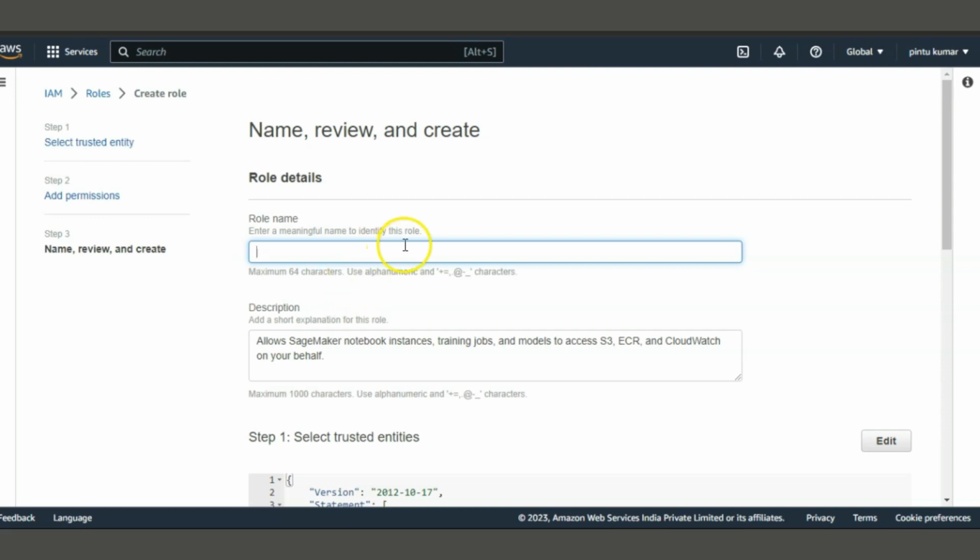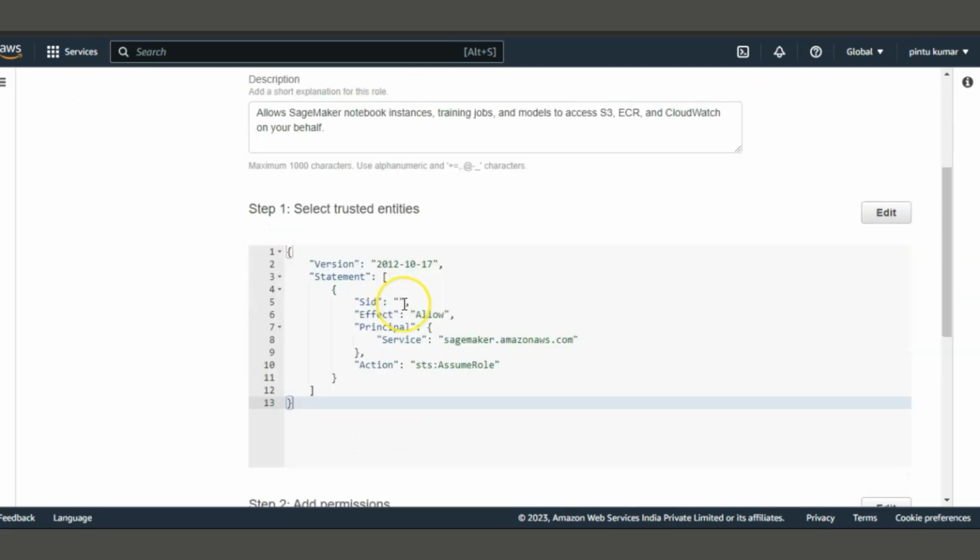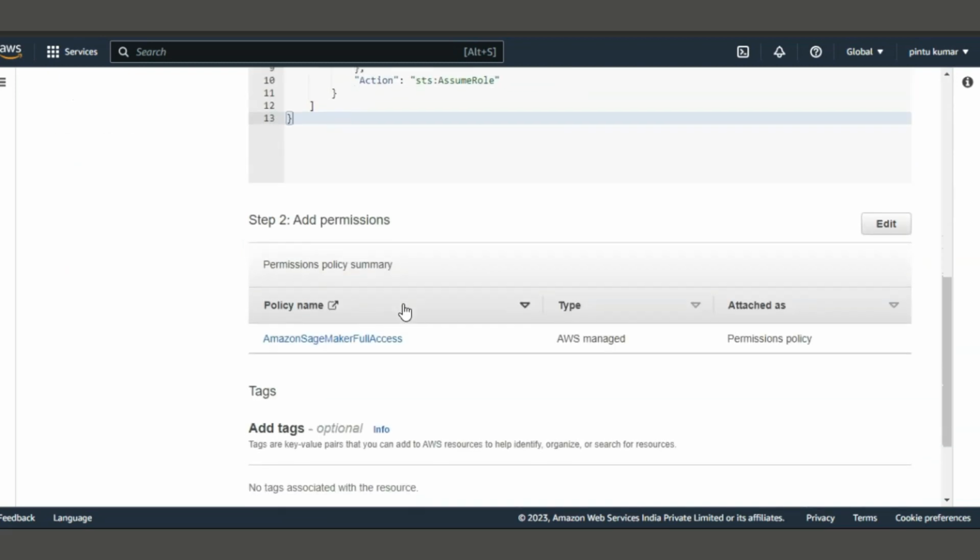Because I am using just Pinto, like for Pinto Kumar, I can use a dash instead of an at-rate. I am using a dash. It's SageMaker, the policy's name, so I can use that.